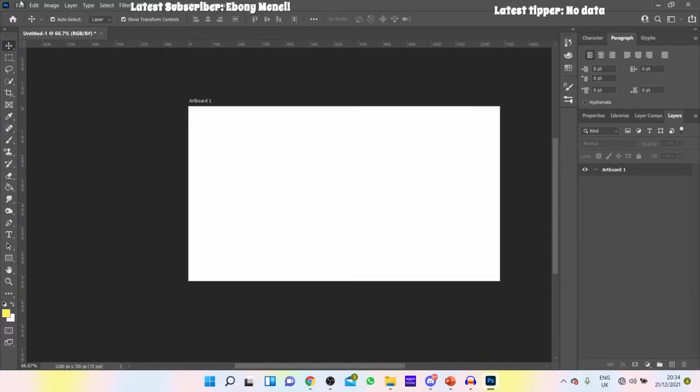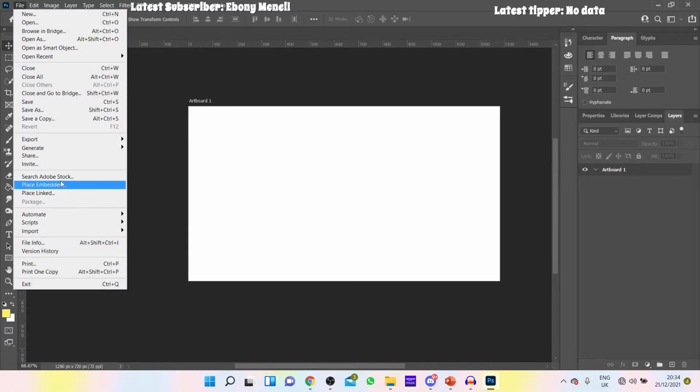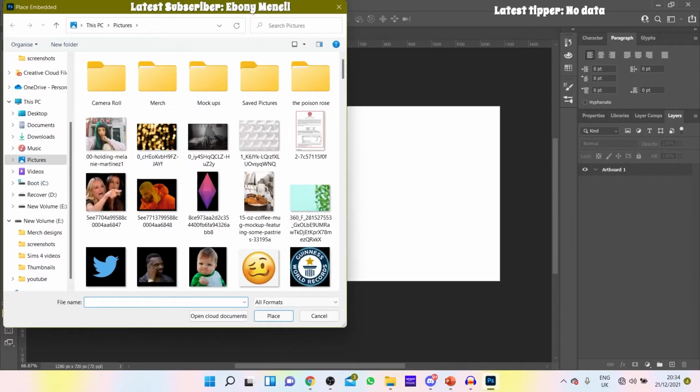So let's start off. I am in Photoshop. Now, if you don't have Photoshop, go ahead and download yourself Gimp. Gimp is also really good. It is free, though. Photoshop is not free. Gimp is free, so it's a great alternative to use. But I'm going to go ahead and import my image. You do this on Photoshop by place embedded.